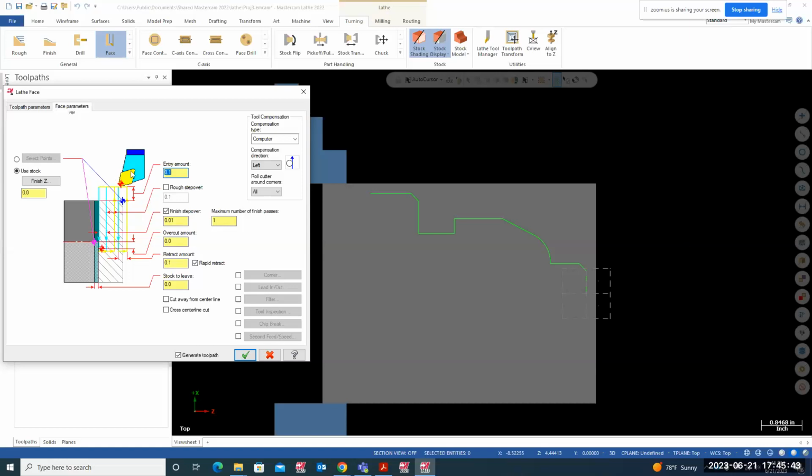Under face parameter, I can go entry amount 100,000, rough step over. You can go 50,000, you can go 25,000, you can go 35,000, doesn't matter. And number of finished parts is 1. We're going to leave 10,000 for finish. And we are good. Let's go and check your lead in and lead out.